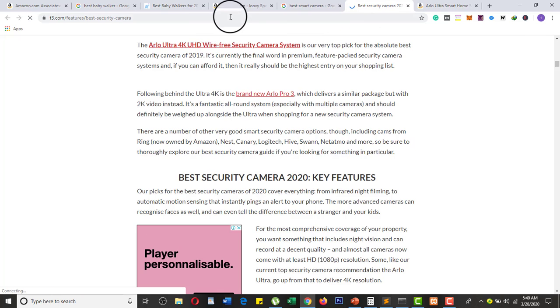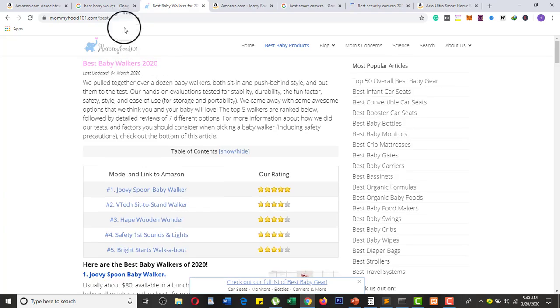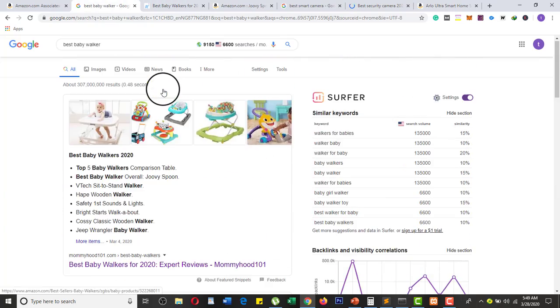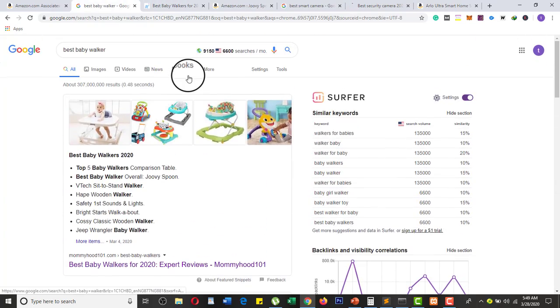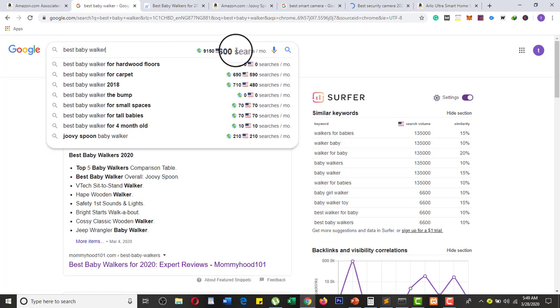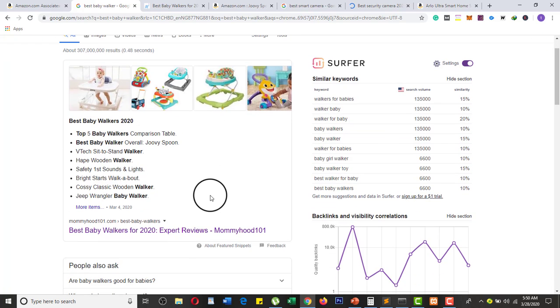So if you look at the search very well, you see "best baby worker" has 9,150 searches per month. Can you see it? So that means almost 9,000 people are visiting this page per month.